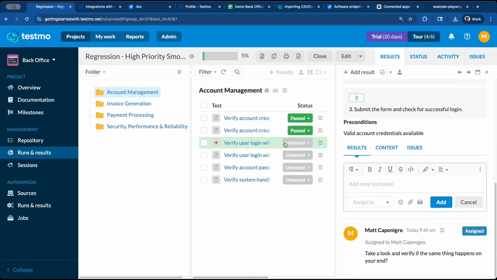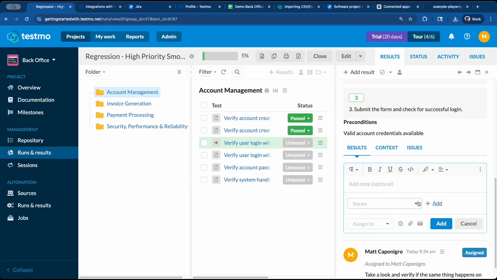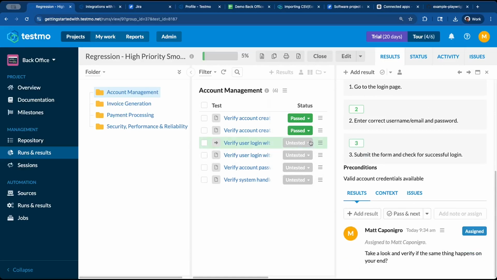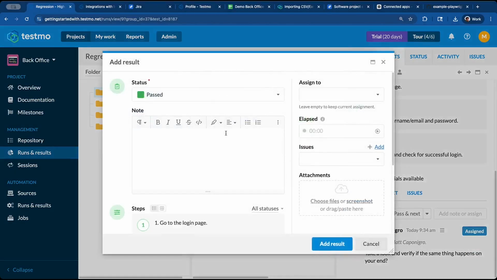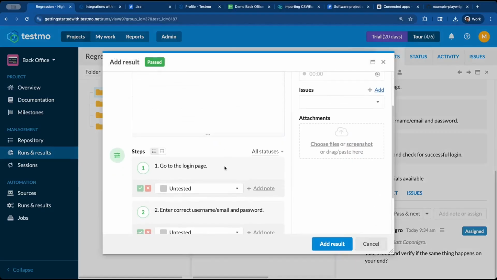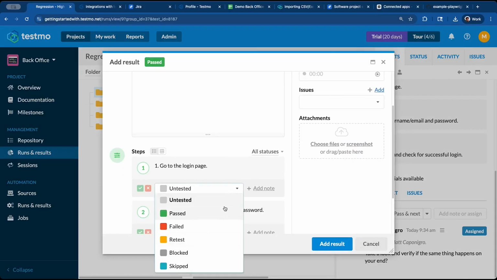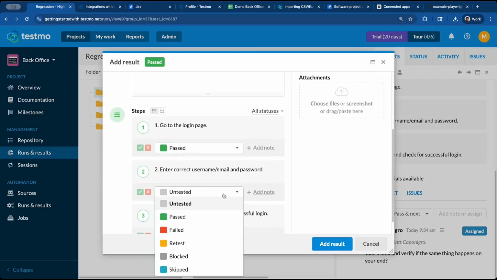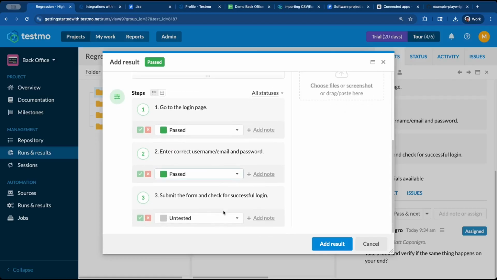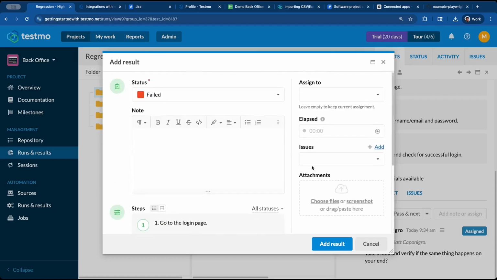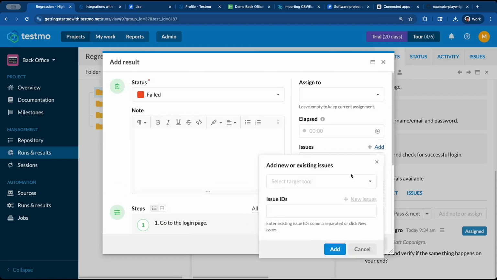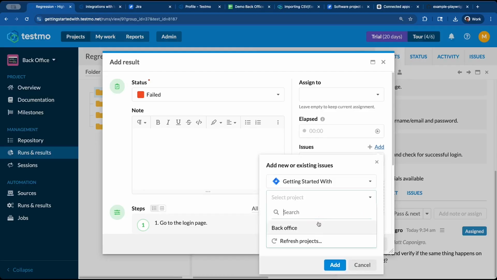And then the other thing you can do, which can be really handy, is let's say you actually discover an issue, and you're in the middle of adding a result, and you realize you were able to enter the information, but it failed. So you can see the overall test result has automatically been marked failed. And let's go create an issue for the devs to look at.